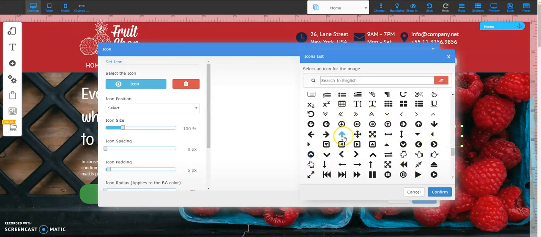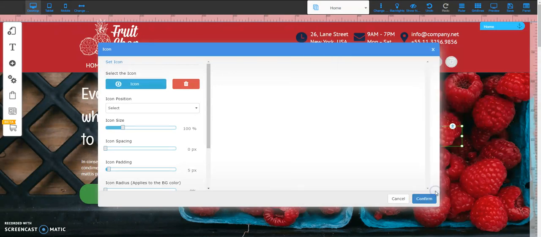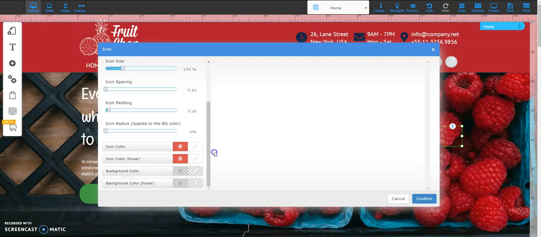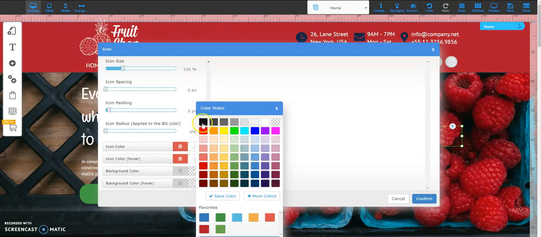I'm just going to select this up arrow here, and it turns red to let you know that it's selected. And now I'm going to change the icon color. Right now it's transparent, so I'm going to select black. So now it changes to black.